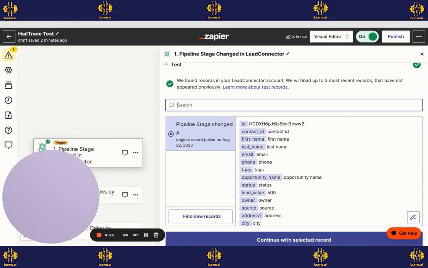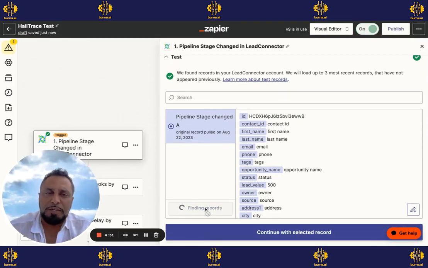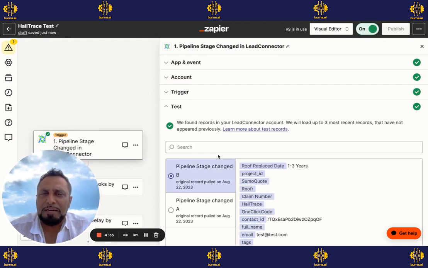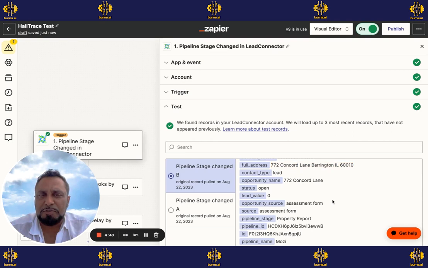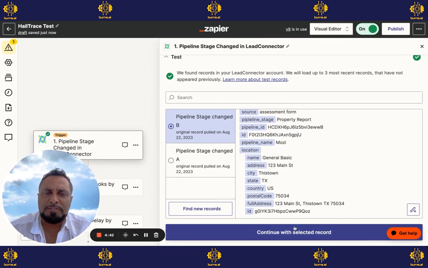Now, if I go back to my Zapier, I'm going to say find new records and try to see if I can pull that record. And that's going to give me a little bit better data to work with. So here's B. It looks like, yep, we got that 772 address, right? So cool. All right, let's move on.